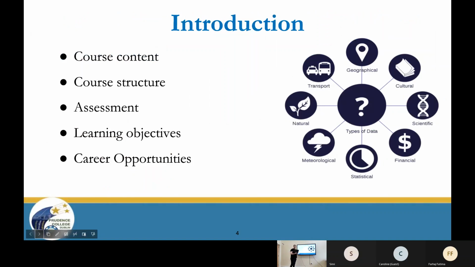In today's brief demo class, we will be covering the content of the course, how the course is structured, how the course will be assessed, and the specific learning objectives and the application opportunities.